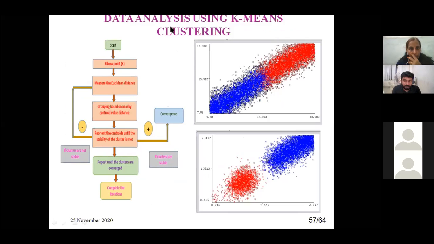This k-means clustering algorithm works based on this simple flow chart. You have to choose some k point as the elbow point, the midpoint, which is nothing but the normal pressure. You have to measure the Euclidean distance, and then group based on the nearby centroid value. So there is mathematical and statistical analysis involved in this k-means clustering algorithm. You have to develop it.